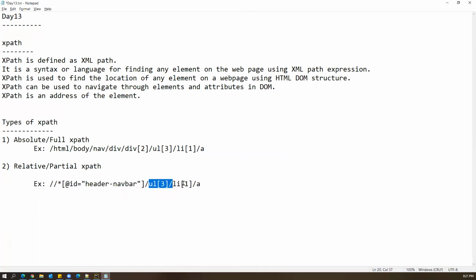So how exactly is this XPath generated? Till here is a different thing, and this is exactly the same from here: UL3 li1 a. So how this relative XPath works is it will directly jump to this element wherever it is. Which element is having ID header-navbar? Whichever element is having this ID, first it will directly go to that element. From there, it will navigate to this element. So what is that element which is having header-navbar?